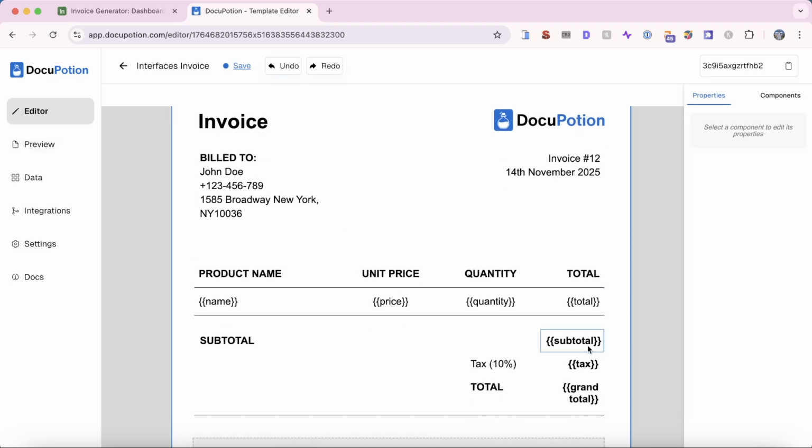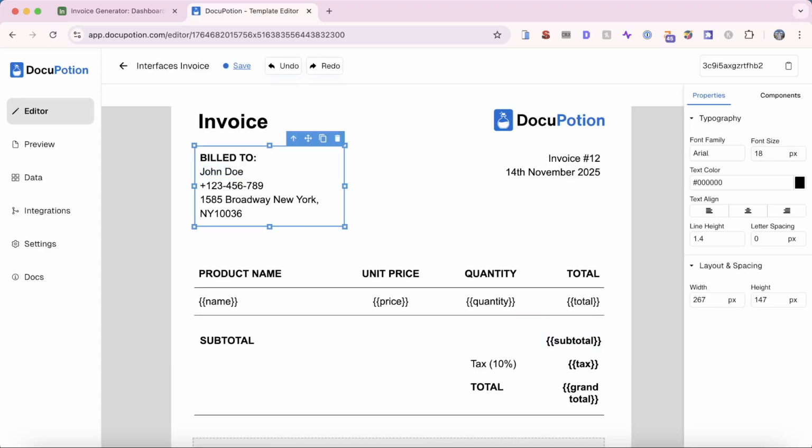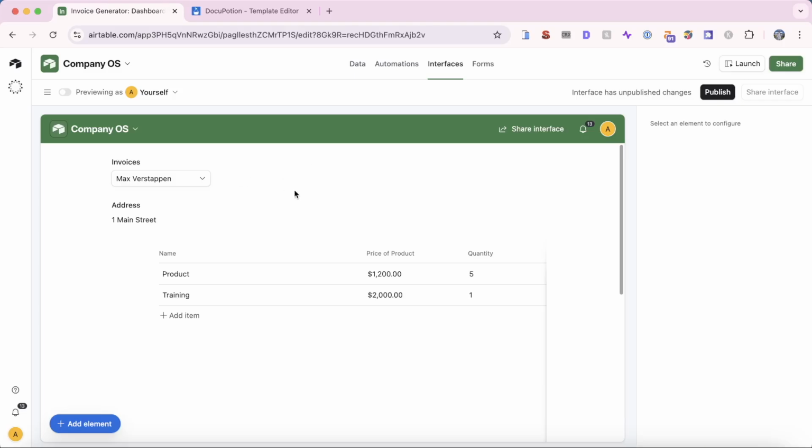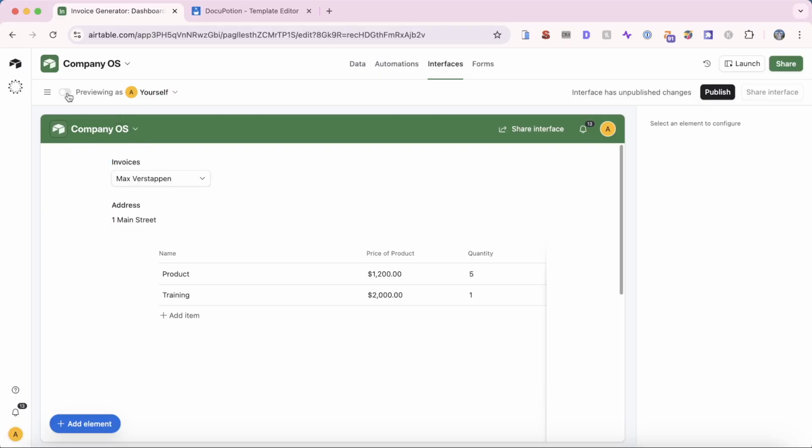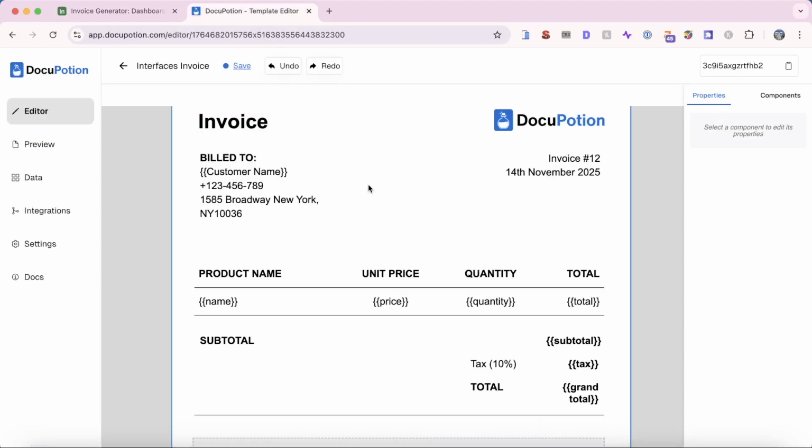Now, you'll see at the moment, some of the variables inside here have these curly braces, and these are used to tell DocuPotion to replace these data variables with your own data. In your case, if you're watching this video, your own Airtable data. So the idea is, if we change this text component here from saying bill to John Doe, let's say we change it to bill to customer name. Whenever we generate a PDF in our Airtable app here, we're going to replace customer name with Max Verstappen, if Max Verstappen is the active record, or with whatever customer we're doing it for.